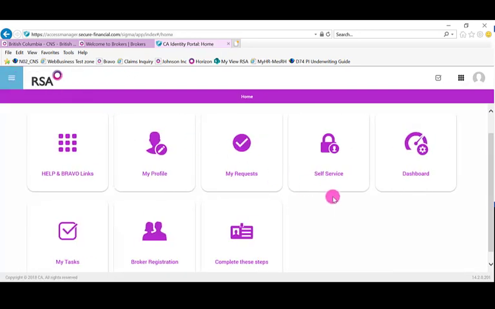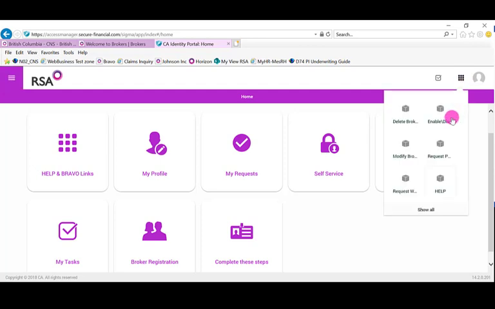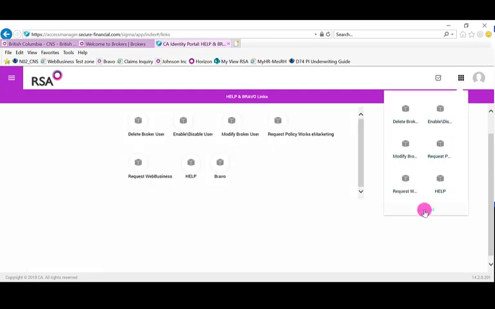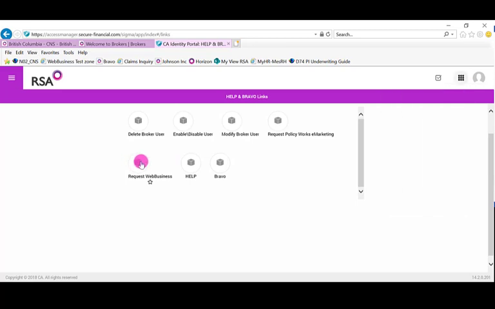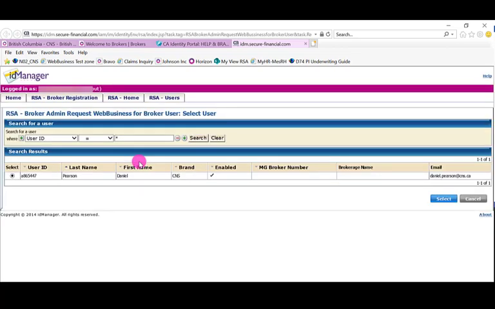Now I'd like to show you how we can request web business access for the user ID that we just created. In the top right corner, you'll see these dots here. Click there and click Show All. Then in the bottom left, we have Request Web Business. Let's click there. Here we can see the user ID and the name that we just created. So if we'd like to request this web business access, all we need to do here is make sure that the select is clicked off and click Select.